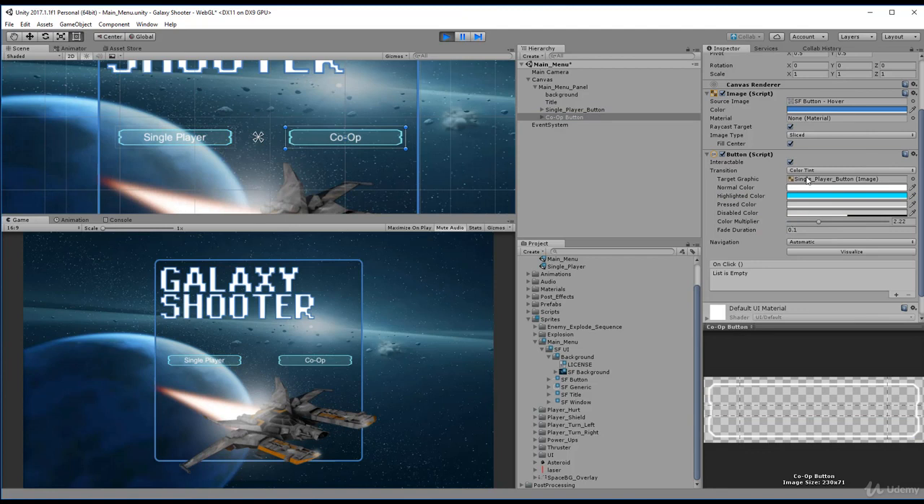Okay, so the next thing though is we need to change this back. So the single target graphic needs to be the co-op button graphic when you do that. Okay, so here's our main menu. I think it looks really awesome.